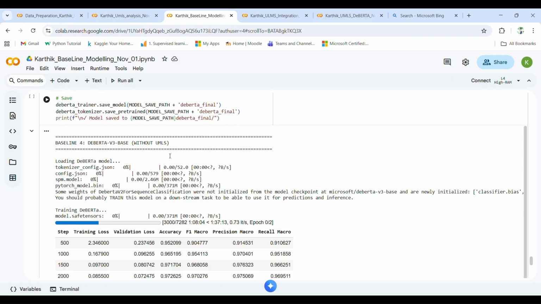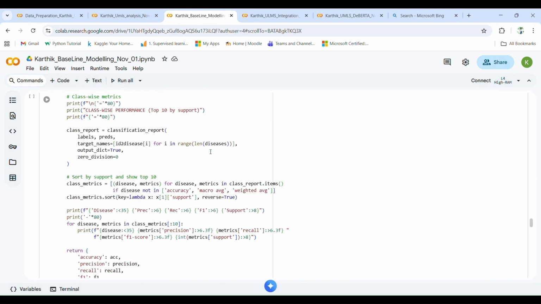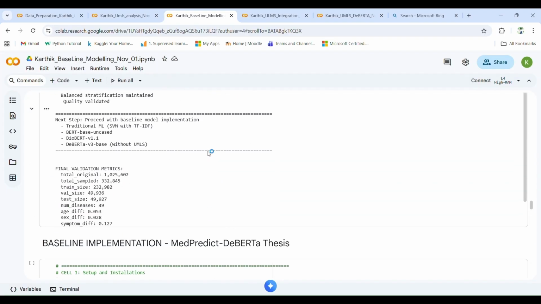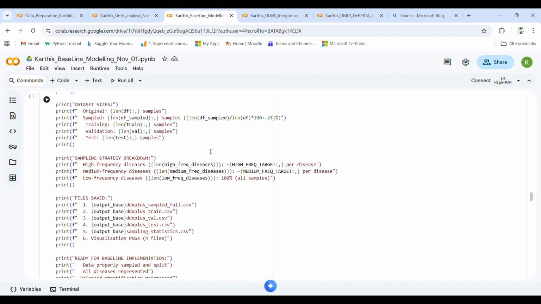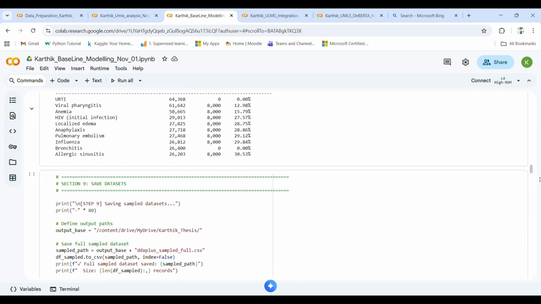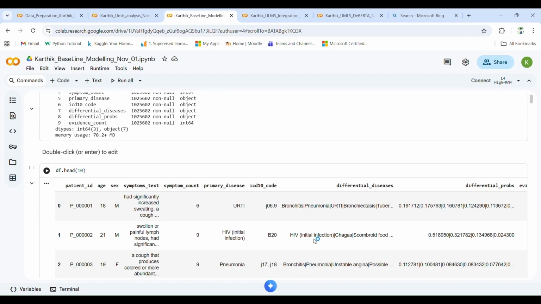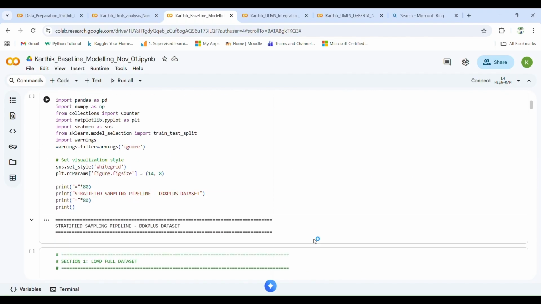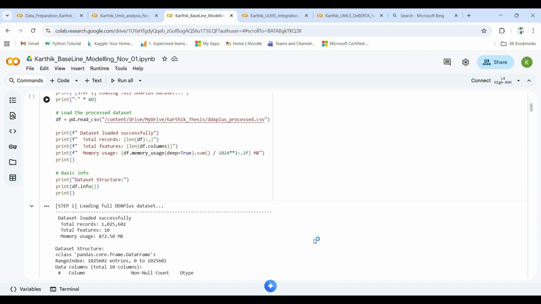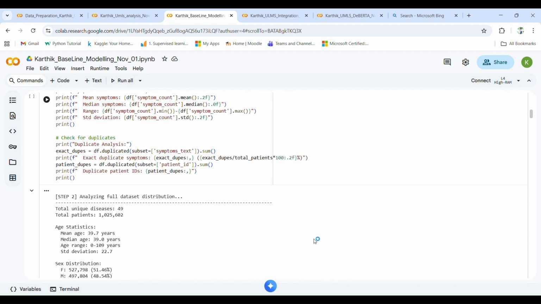the baseline model. Yeah, this looks like the baseline model. Importing the dataset, and the sampling that we have done, a simple stratified sampling strategy on the dataset.